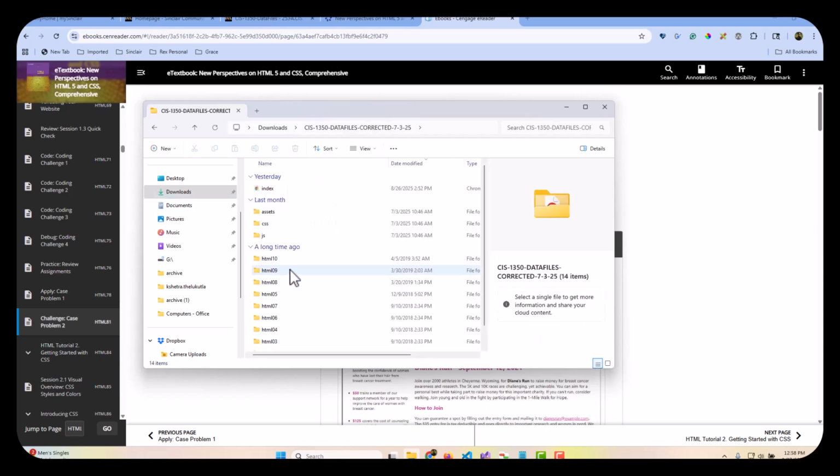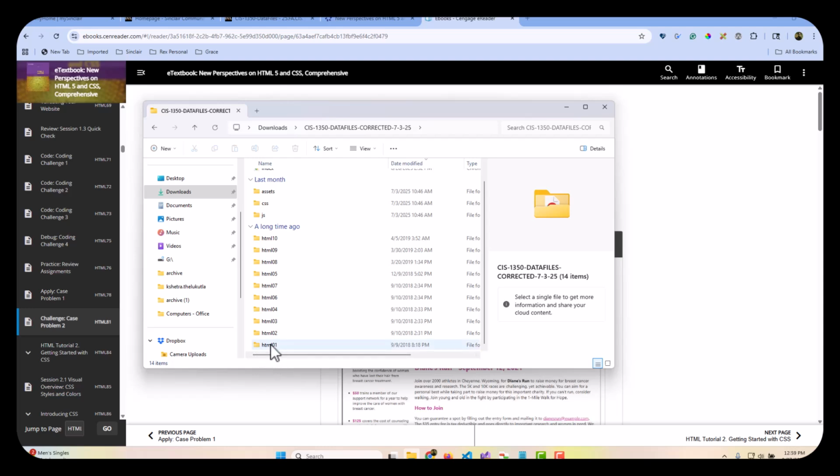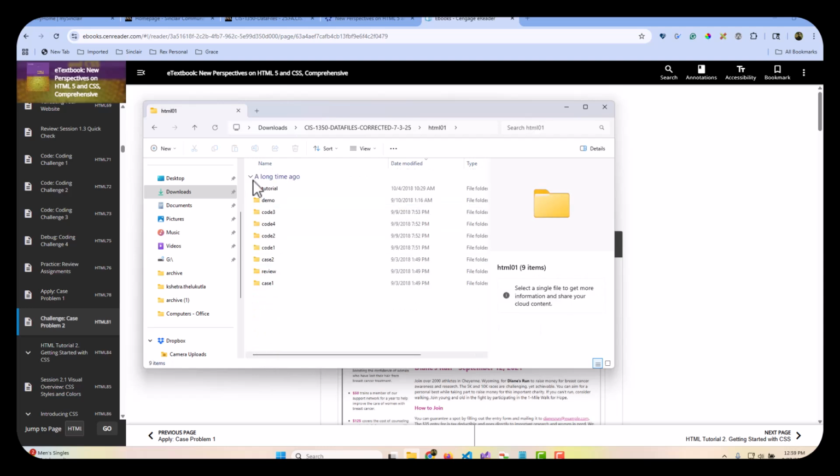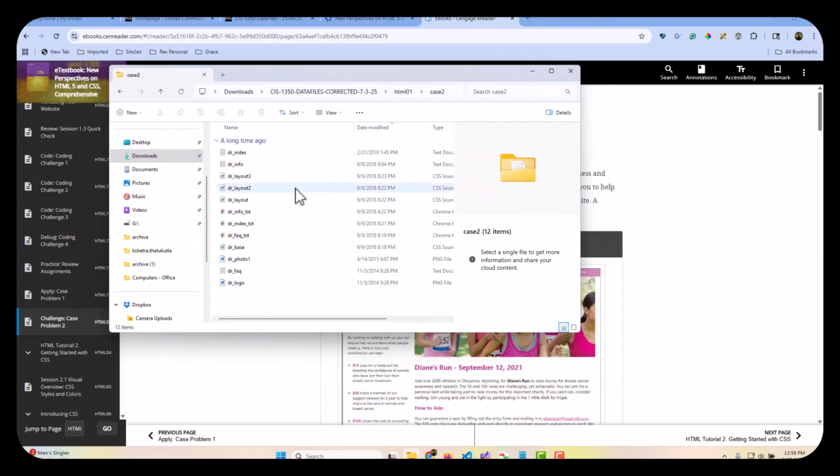Now, if I go into my data files, you will notice that there's an HTML01 folder, and if I double click on that, and then I have a case 2 folder, and I get into the case 2 folder, these are the files that I will be manipulating for the Diane's Run assignment. Here is the dr_index.txt, the FAQ.txt, and the info.txt files that I have to rename, and then I have to manipulate them.